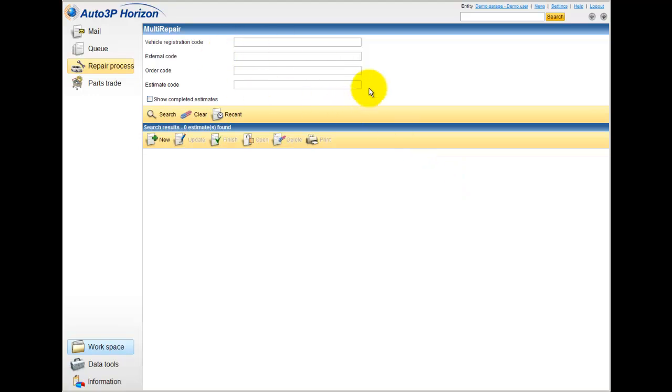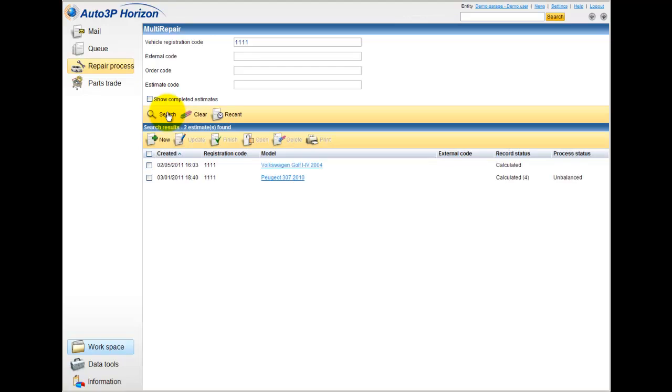In the upper screen we can see some searching fields that enable us to search for any records that were stored in the system. The keys can be vehicle registration code or other external code. When we click on the search button, we will see our searching results. For example, I will take this number as registration code. When I click on the search button, I will find some records that were stored in the system.